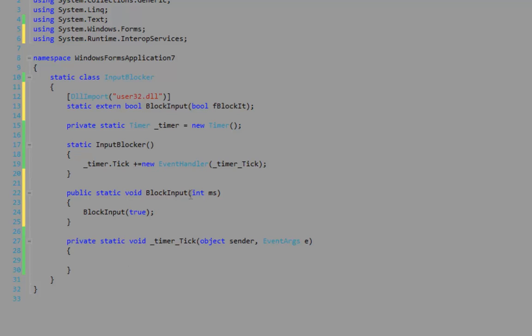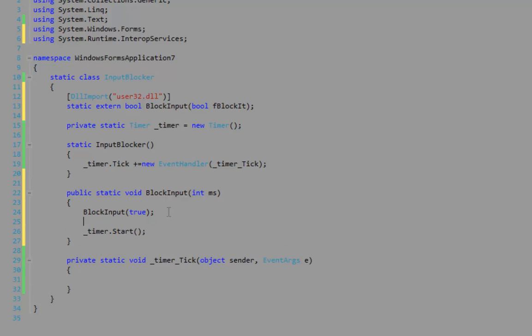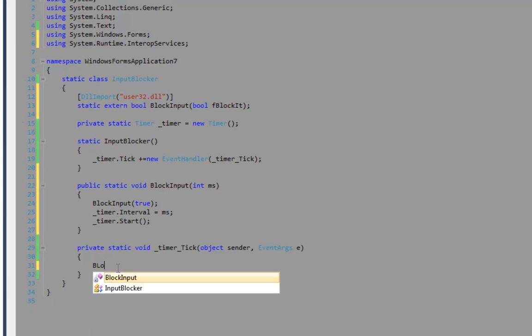So block input, start the timer, set the timer interval so that the tick event will raise at the right time, so milliseconds. And when the timer ticks, we want to unblock the input.